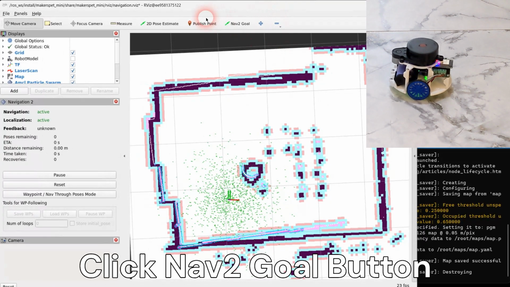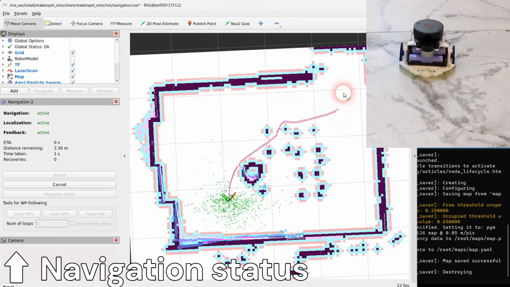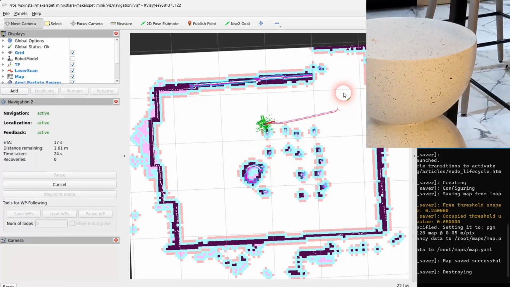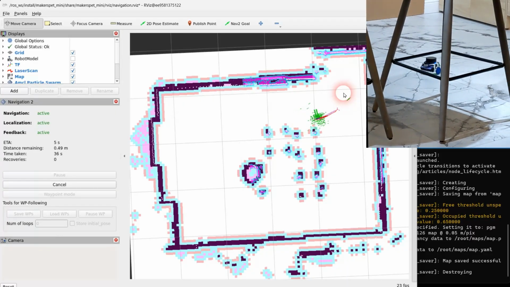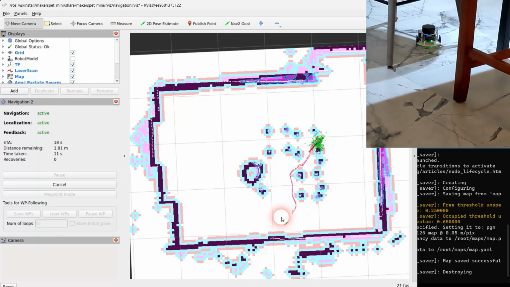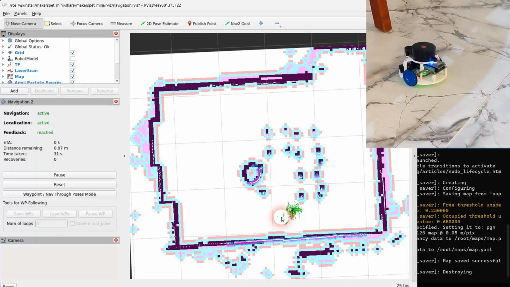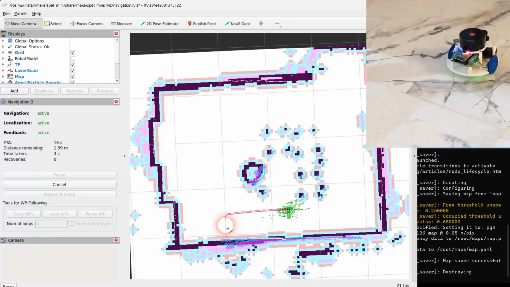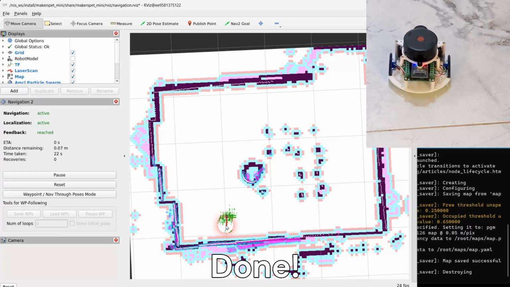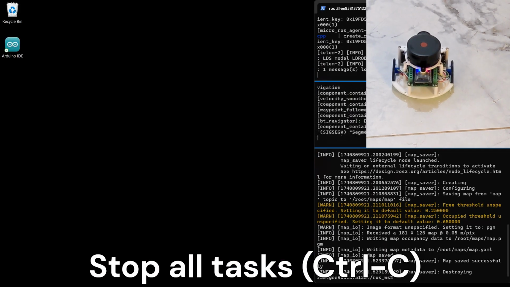Give your robot a destination to go and watch your robot self-drive while avoiding obstacles. Check the panel on the left to see your robot's navigation status details. Once finished, stop all tasks and exit the shell in the top command window to shut down the robotics software on your PC.